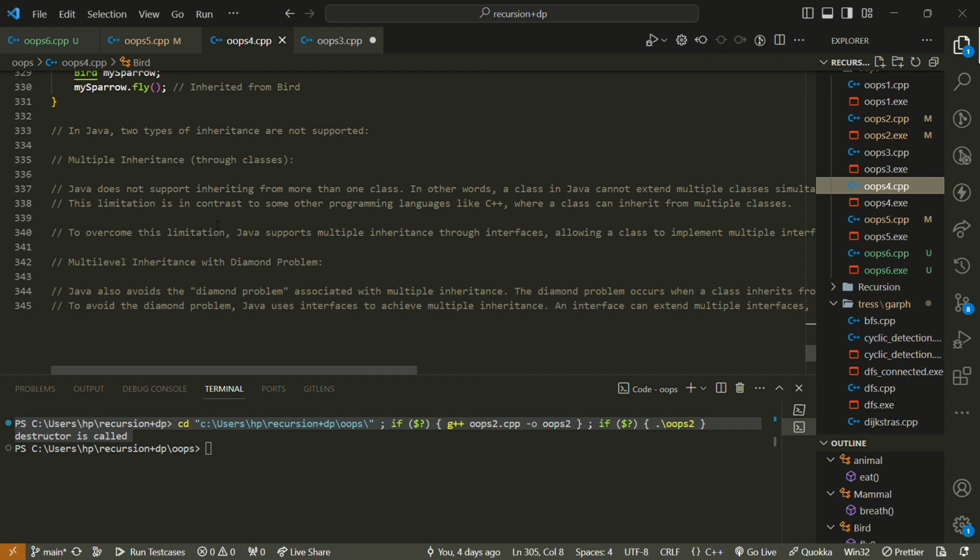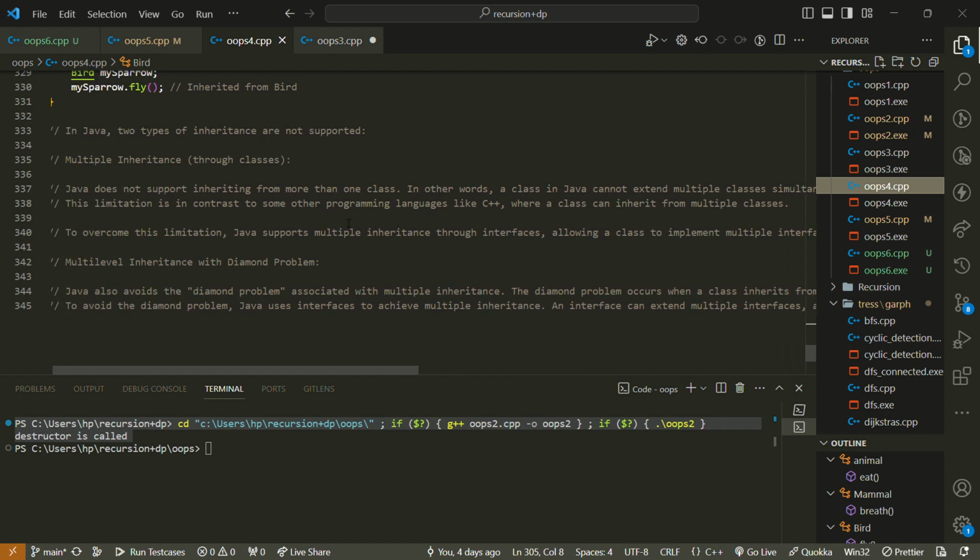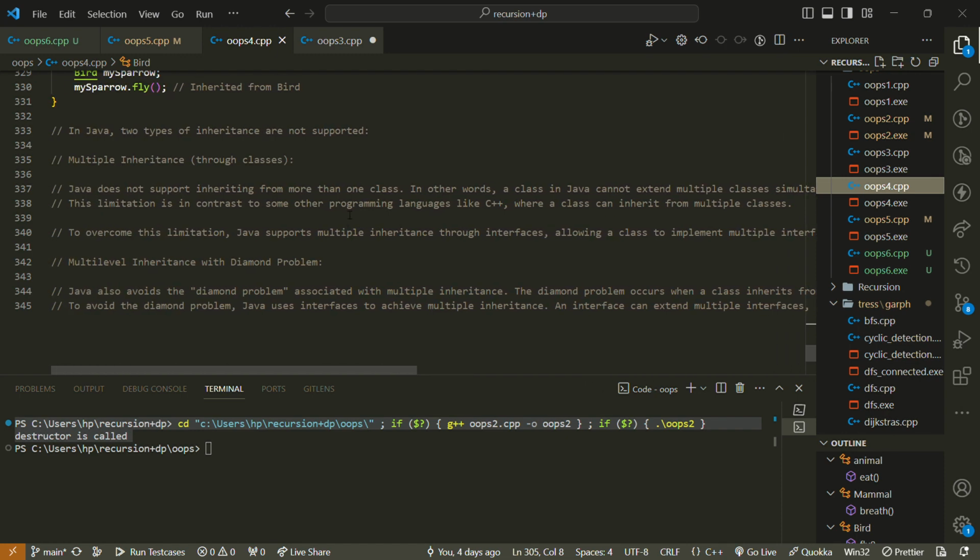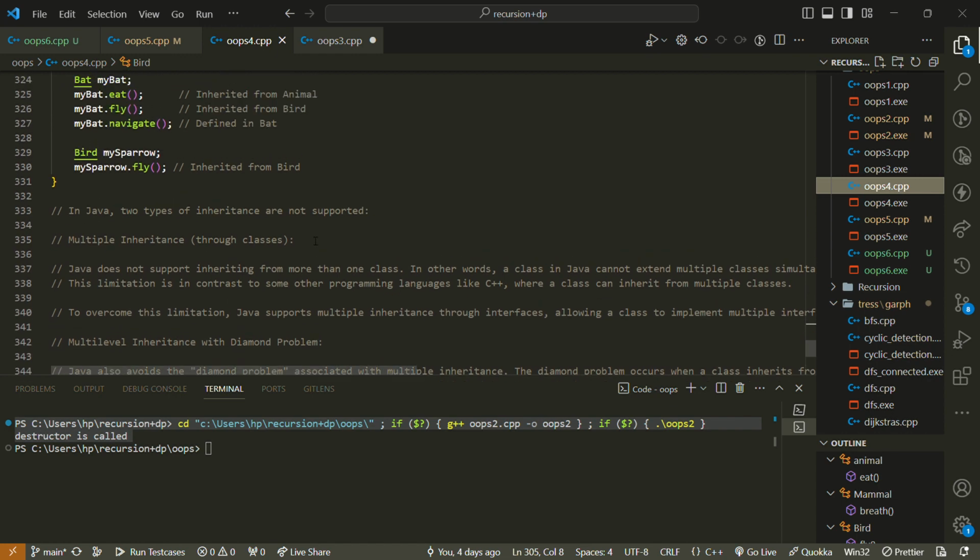So Java does not support multiple inheritance, that is inheriting from multiple classes simultaneously. This limitation is in contrast to other programming languages. Okay. So Java does not support multiple inheritance.